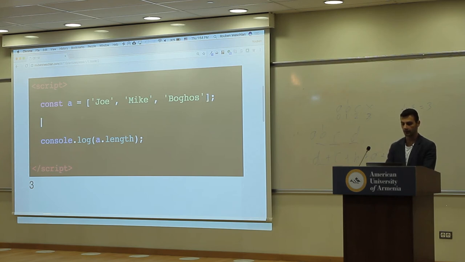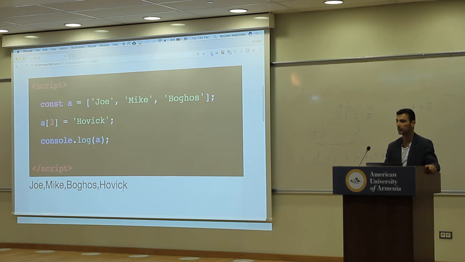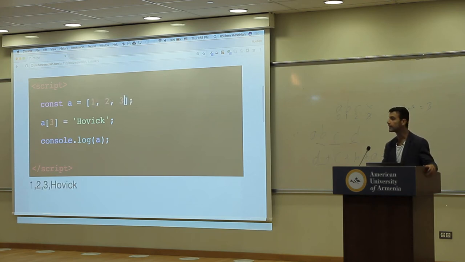If I want another one, A index of 0, 1, 2, 3 is Hovik. And if I, instead of doing length, were to just print it, you get Joe, Mike, Boros, and Hovik. It's a list of things. Notice I said of things, not of strings. We can put anything we want in here. We can put numbers: 1, 2, 3, and Hovik. Say I want to add Hovik to the beginning.